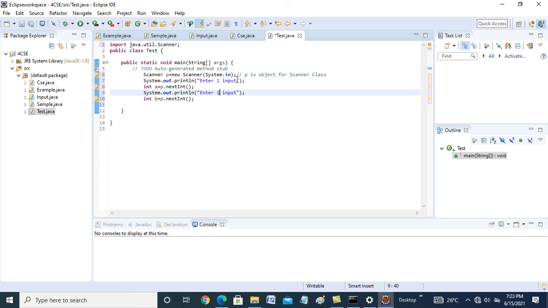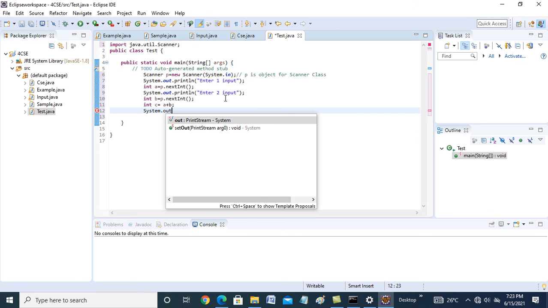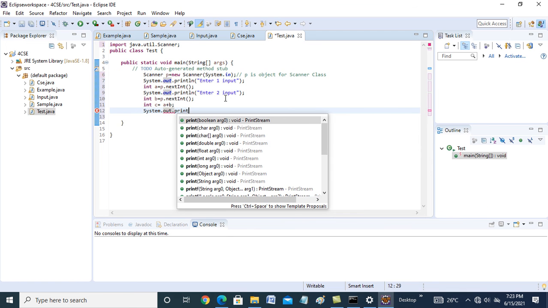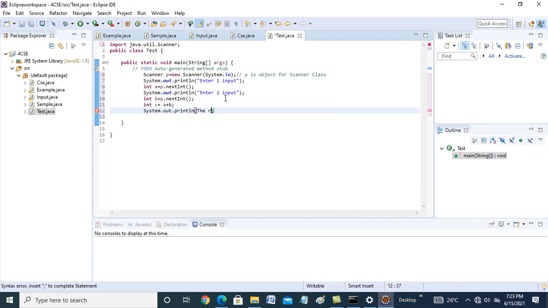Now I'll be performing the addition, int c equals a plus b. So you can declare it in the same line. Now I'll be printing System. You can see some error is there. Later System.out.println, and "the result", close the double quotes and appended with plus c, then close it and put a double quote.